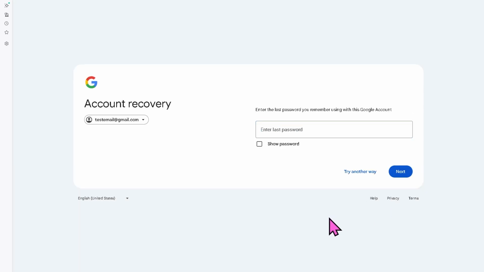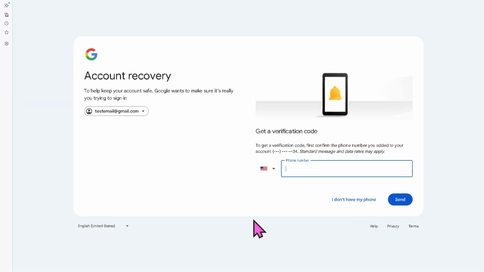You need to enter the last password you remember using this Google account if you have that saved to your device. If in case you already forgotten the password, it's okay because you can try another way, which will lead you to this option that you can get a verification code and confirm the phone number that you added to your account. Okay, so if you have that handy, it's gonna be useful from this point.